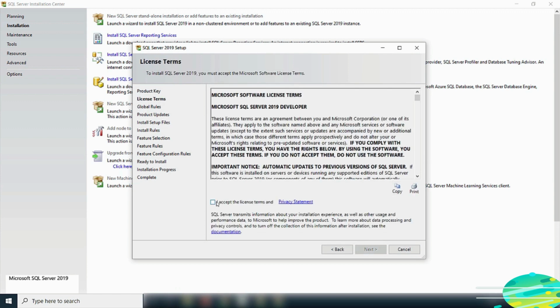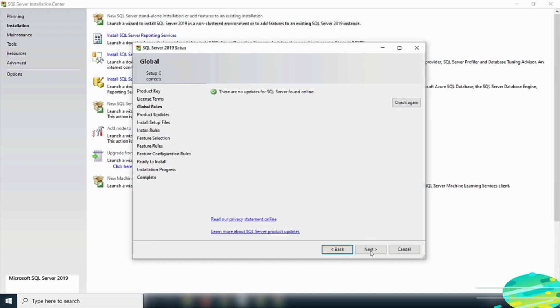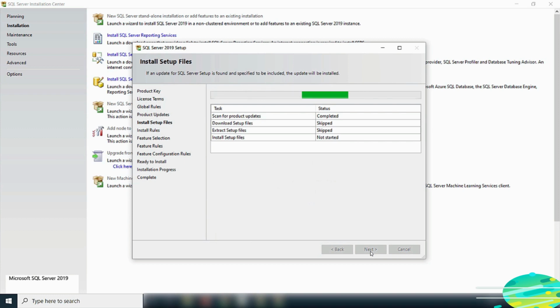So I'm just going to check this box to accept the license agreement. You can see these are the various steps. I'm on step number 2, license terms, that I'm going to go through to complete the installation. So I'll click on next, and it will do some basic checks. It will install some set of files. So I'll just wait for it to finish.